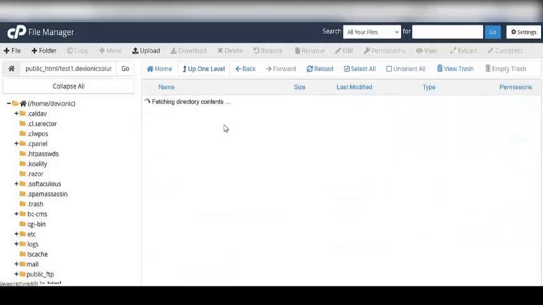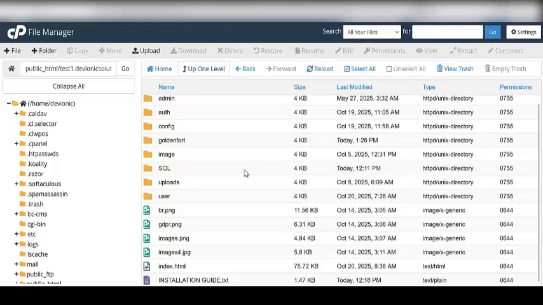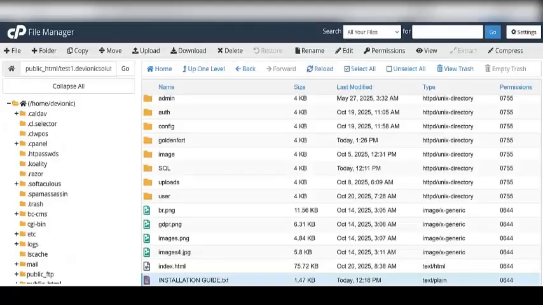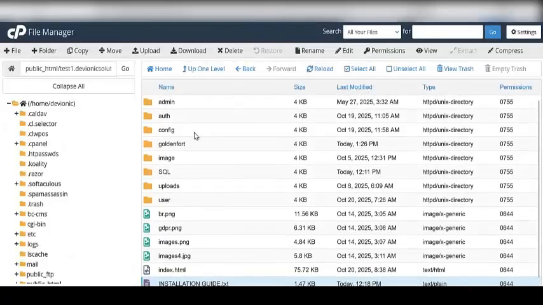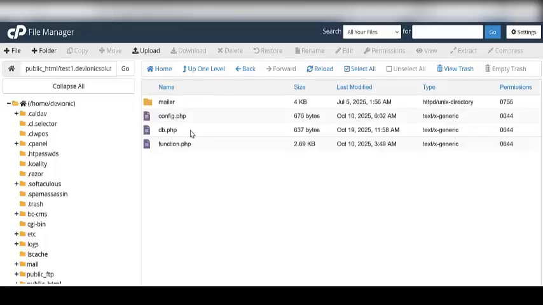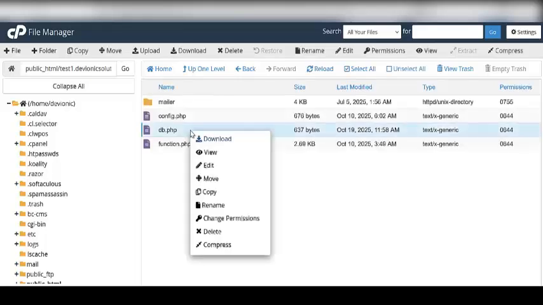Alright, perfect. So I have an installation guide right here. So let me just open the installation guide so that we can walk through all the process and see how we can set up this particular file. Alright, so to set up your database, look for a config folder, edit the db.php. So use the config folder right here, then db.php, which is this, then click on edit.